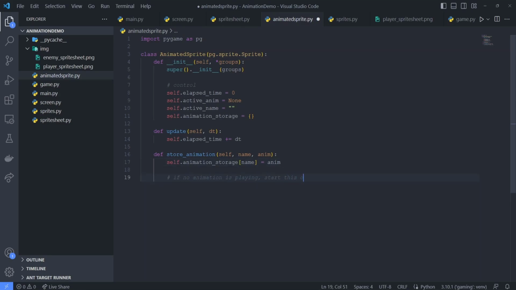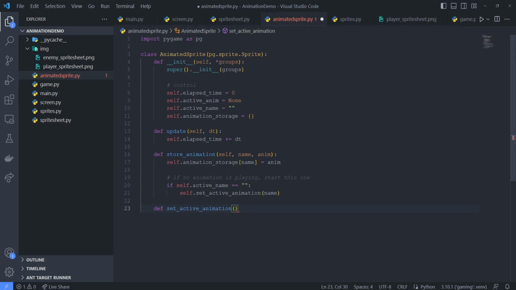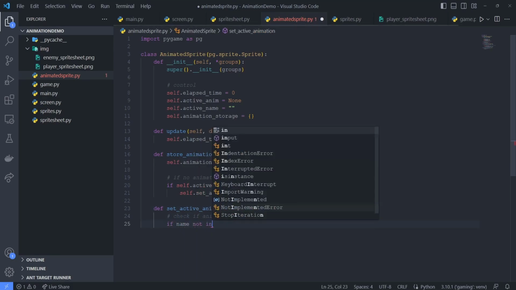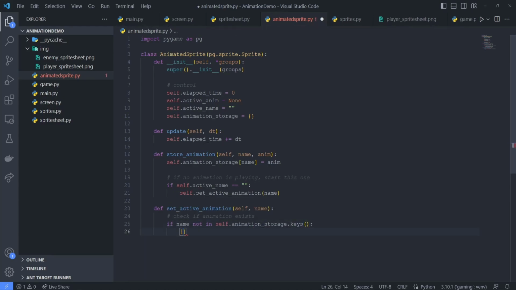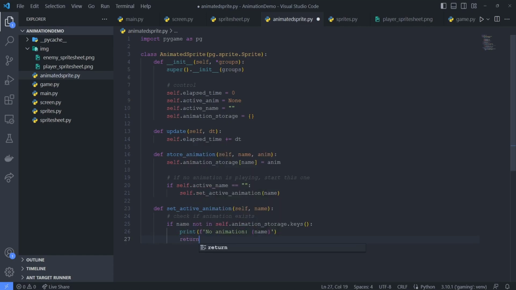Then if no animation is playing, we want to start this as the active animation. So let's create a method called setActiveAnimation, and this is where we'll do this. In the setActiveAnimation method, we expect one argument for the name, and then we want to check if this name is within our animation storage keys. If it's not within our animation storage dictionary, we can return. And if the animation is already running, then we also want to return.